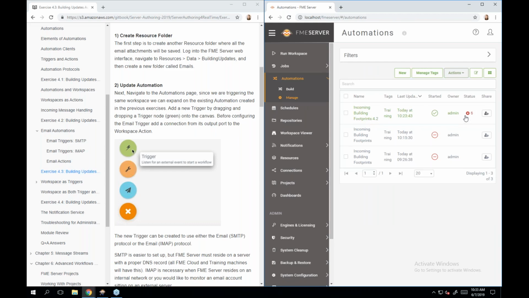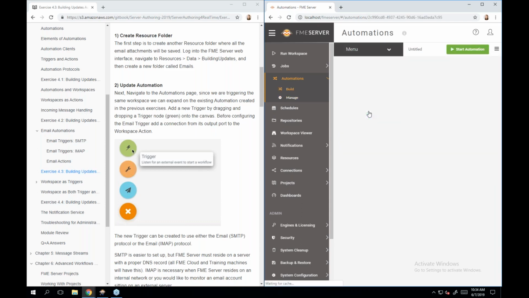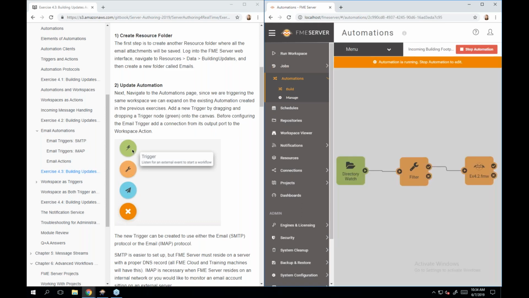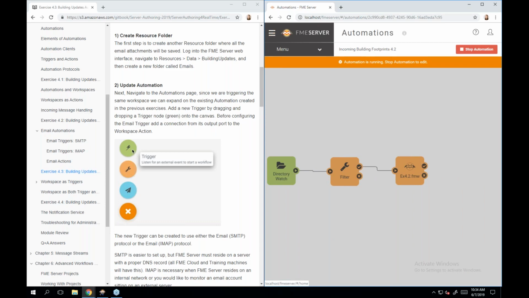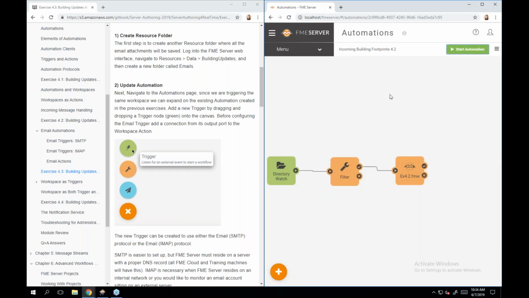You might notice here there's a little status icon that indicates there has been some errors. This status tracks the overall automation's log file. And since this automation triggered some filtered jobs that failed, this is why the status is indicating that there are some errors, because it's telling you that the automation ran some translations that failed. So we can select that automation. And we can go ahead and select the Stop Automation button in order to edit this automation.